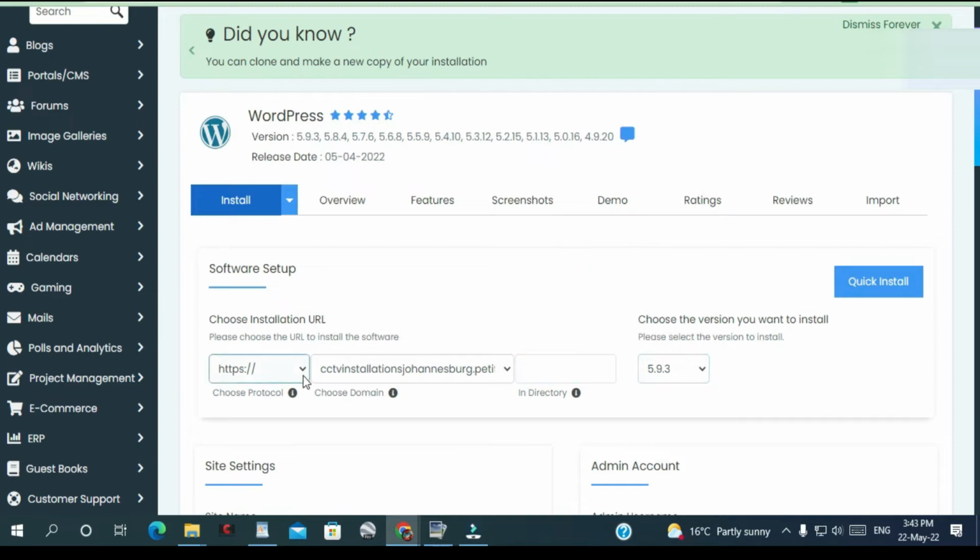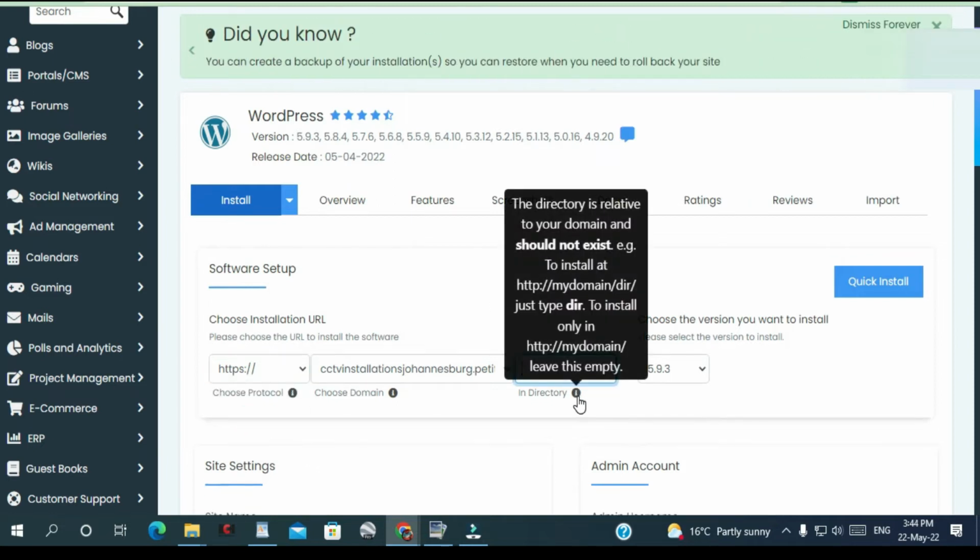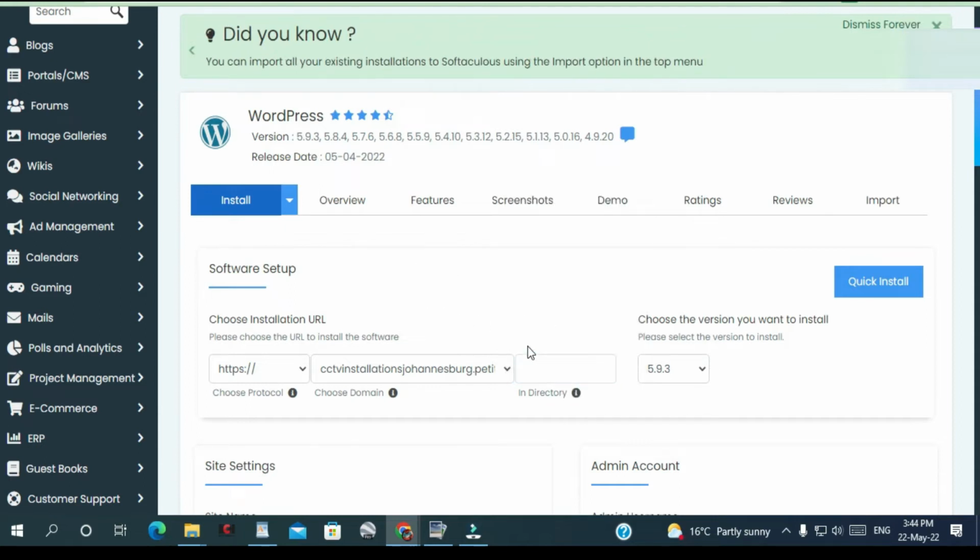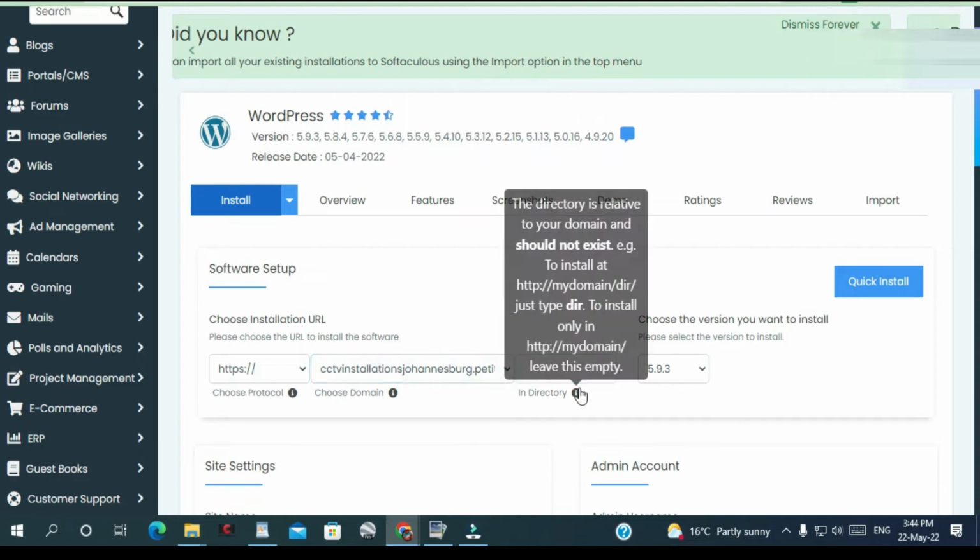Okay, and here you can select either HTTP or HTTP www, but I'm gonna choose this one. You can also choose your directory from here. So I'm going to find my directory for this subdomain.